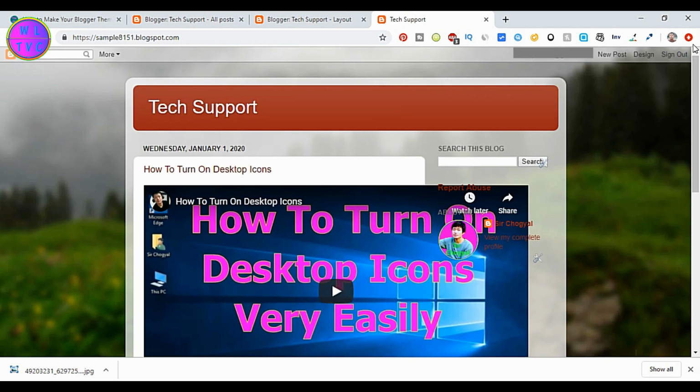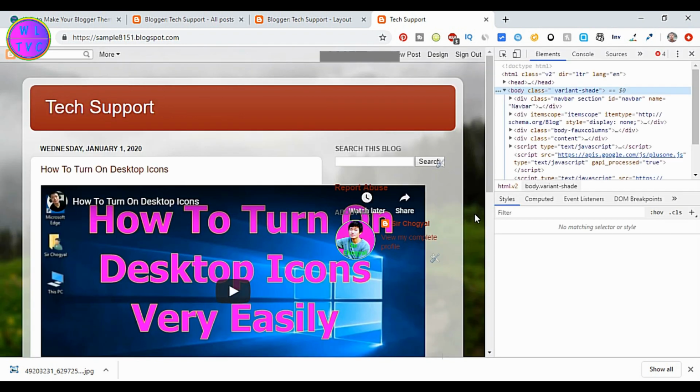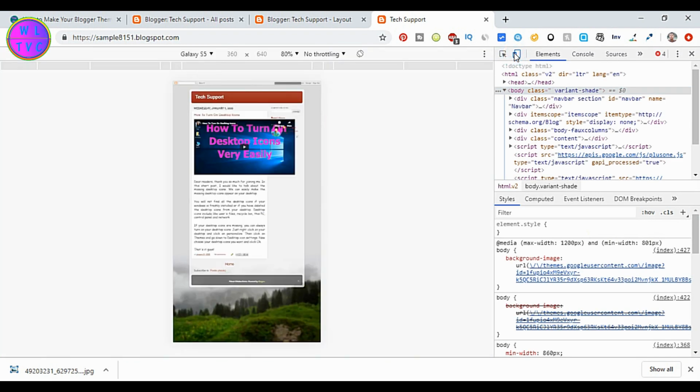You can see here my blog post is very clumsy. Please don't worry about this. This is going to be fixed after making my blogger theme responsive.